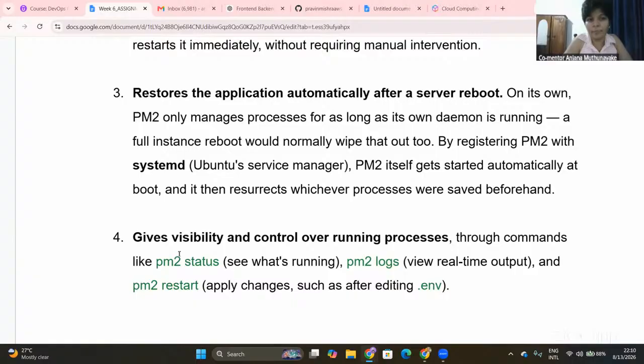On its own, PM2 only manages processes for as long as its own daemon is running. A full instance reboot would normally wipe out that too, so we register PM2 with systemd. Systemd means Ubuntu's service manager. PM2 itself gets started automatically at boot and it then restores whichever processes were saved beforehand. Okay, it is saying that after a server reboot, it is restoring our application automatically.